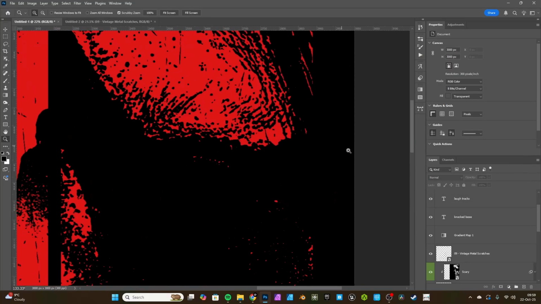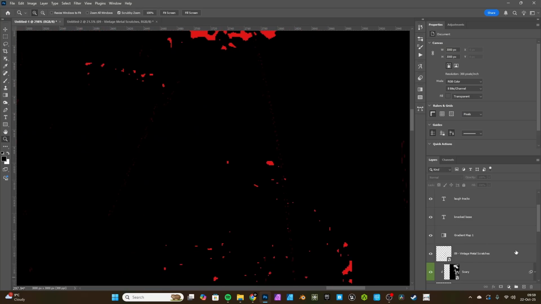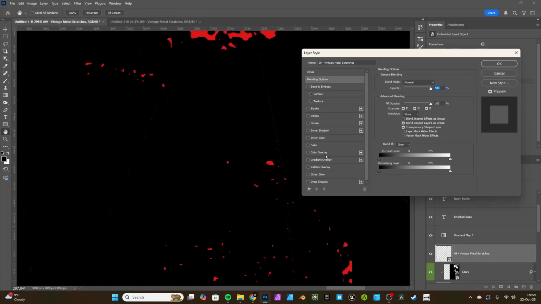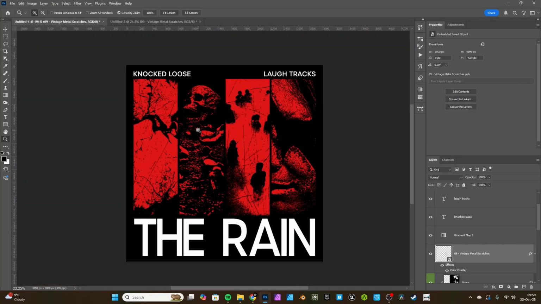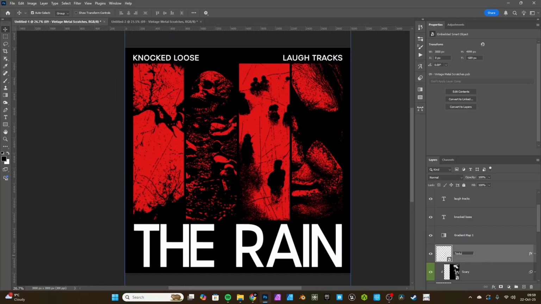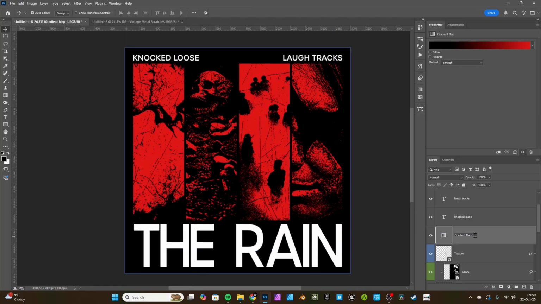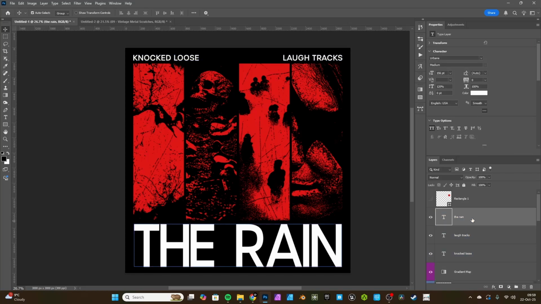And just so I don't get any weird line color, I'm going to double click on the layer, go to color overlay, and turn it to black, so you can see it's pure black, and it adds a nice texture. And texture, gradient map, that's fine. I don't need to change the name of the titles because once I type them, the layer should get the name of what I just typed. So I get Knocked Loose, Love Tracks, and The Rain over here.